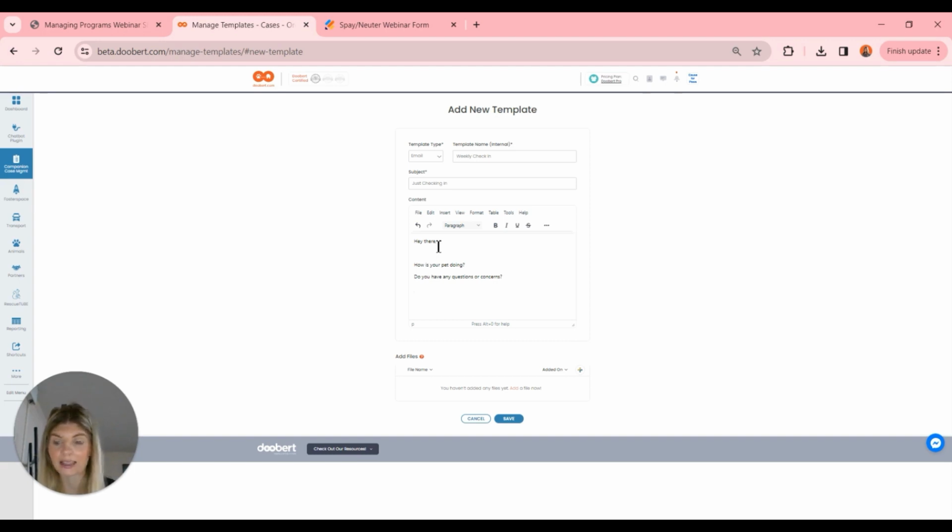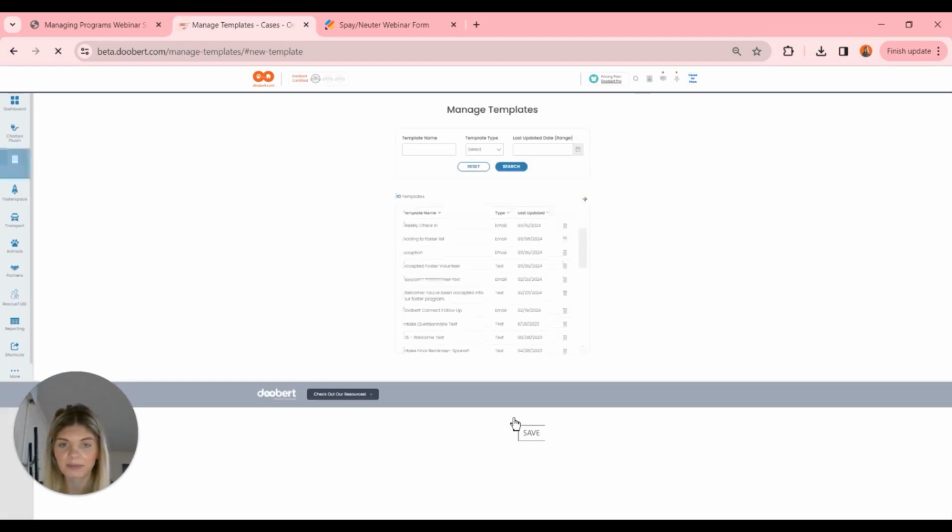And we can say really anything else that you would like to add, but just as an example, we can leave it at that. Now, once all this looks good, if there are any files that you want to attach or any resources you want to send, you can do that right here with this little plus sign and attach a file. But other than that, if our template is looking good, we are going to just click save.